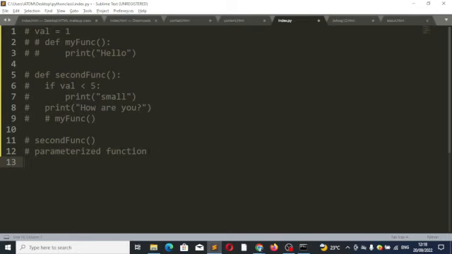A parameterized function is like a special function. It's like a super function, as I love calling it. You are empowering your function to do more. Let's discuss why we need parameterized function. Look at this scenario. Let's say I have a function. We want to look at before introducing parameterized function, then we see after introducing it.